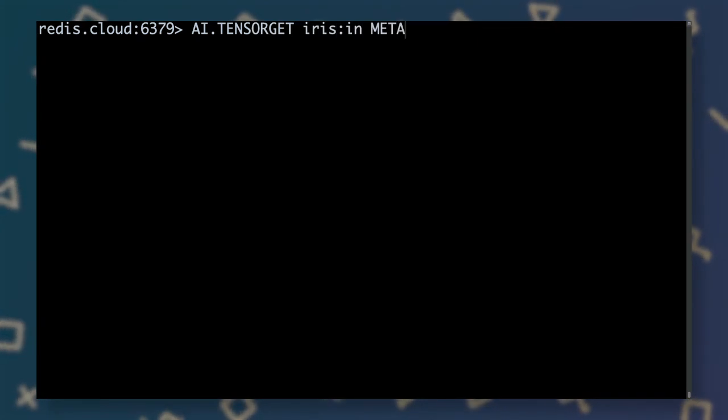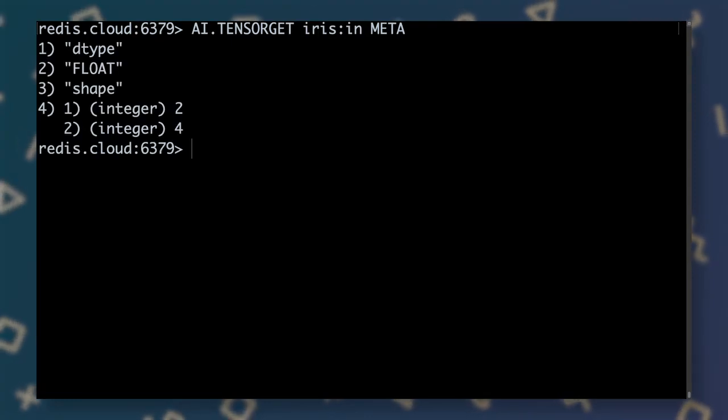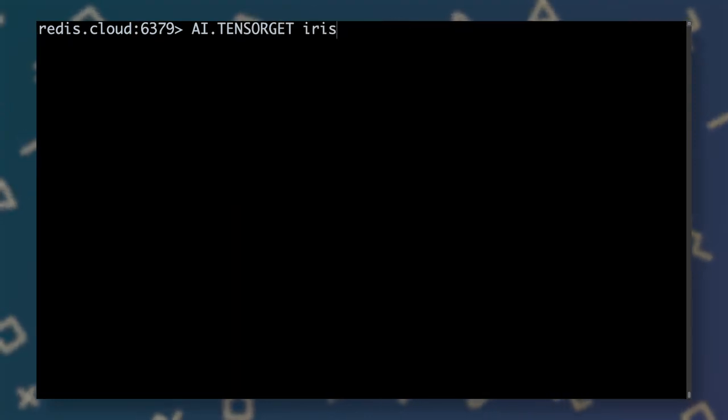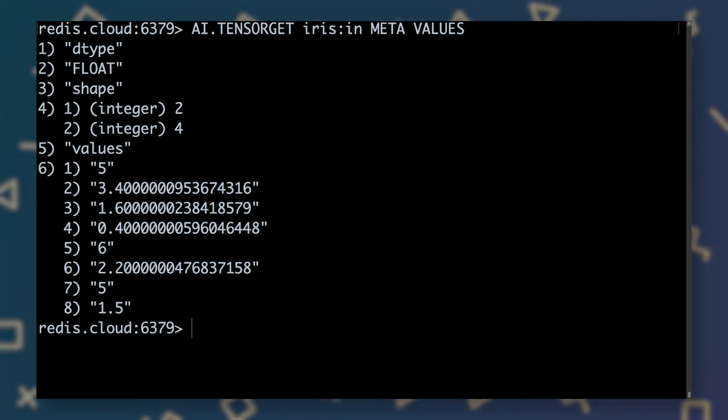When we're using TensorGet, we can also ask for metadata about the tensor. Just pass in the meta option, which will return the type and shape of the tensor. We can even get the metadata and the data in a single call. Just specify meta in either the blob or values option, and RedisAI will dutifully return them. So that's tensors. Now let's load our models so we can put those tensors to use.